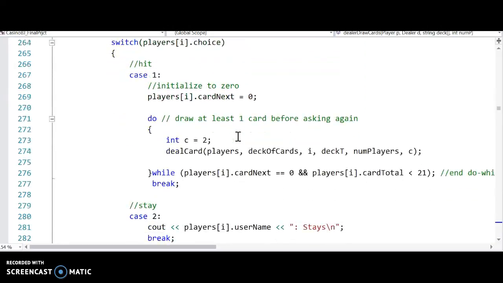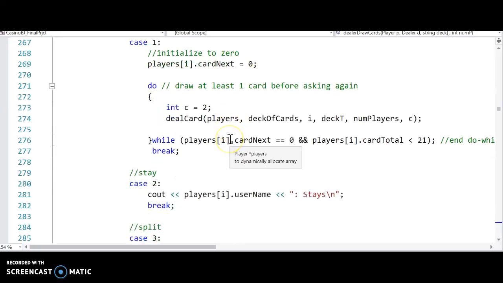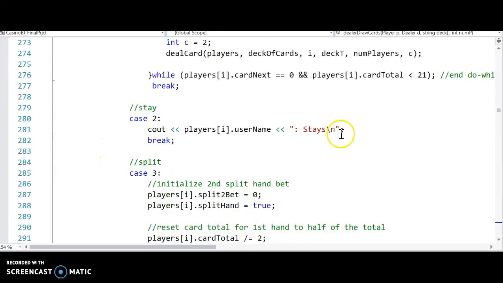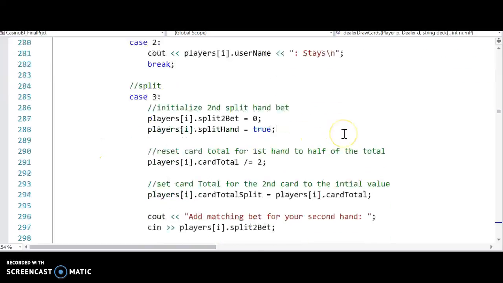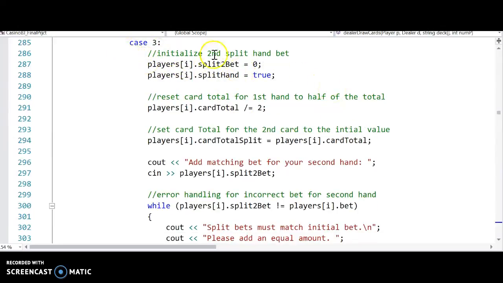And we go through a switch statement that basically shows the options. If they were to hit, they would go through this process here, where they would be dealt a card. If they were to stay, then it would just output a message that the player is staying. If it was a split, we go through this case number 3, which initializes a second split hand, which is split bet 2, and that the split hand is true.